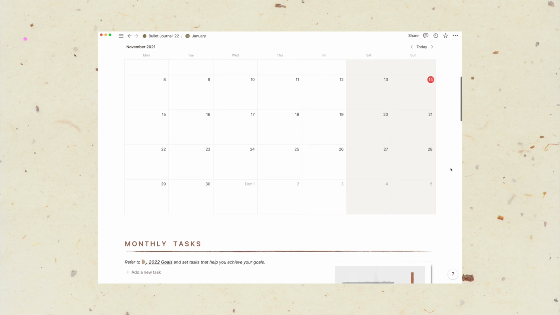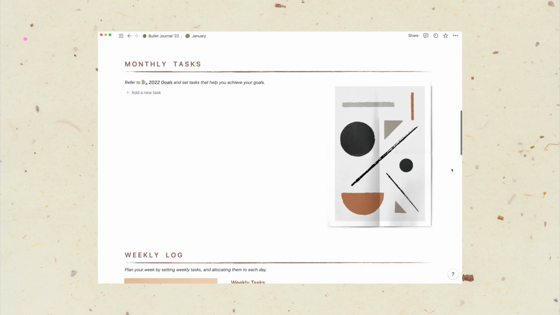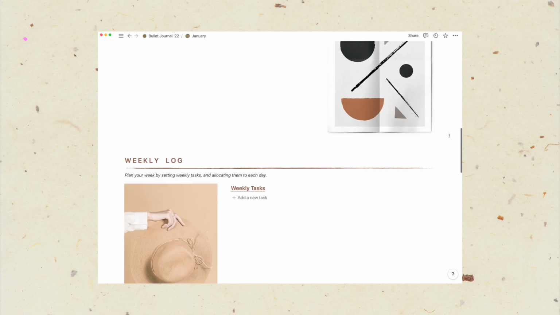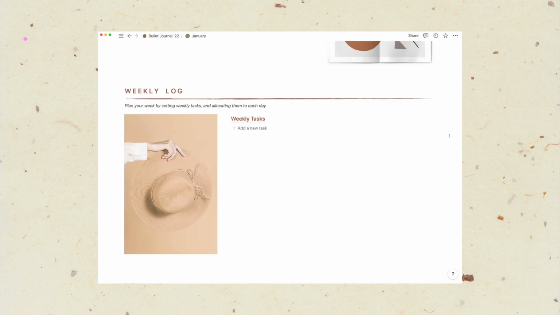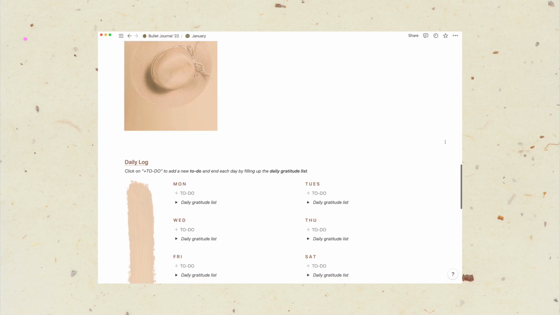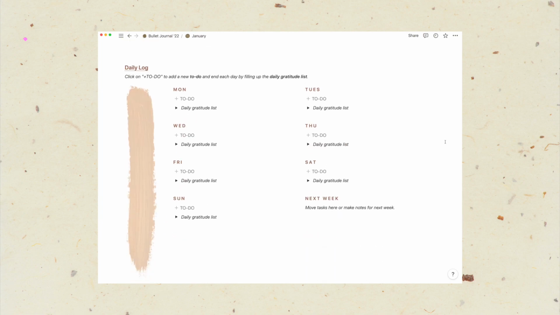The next section is for setting tasks for the month, and I included a link to the goals page to remind myself to set tasks that are relevant to my overall goals. Below that is the weekly log where I set my weekly task which can be allocated into each day of the week. Also, I added a toggle for a daily gratitude list for some end of the day reflection.